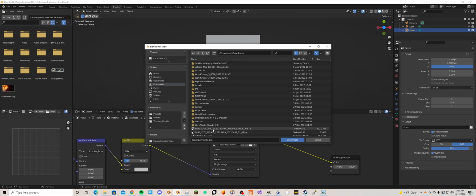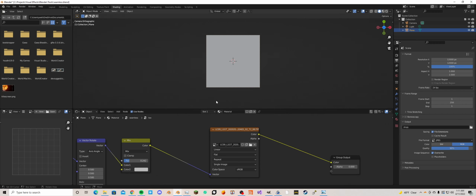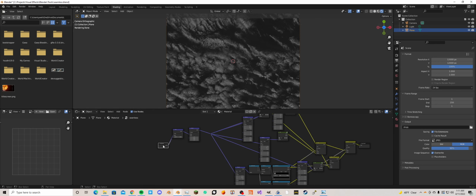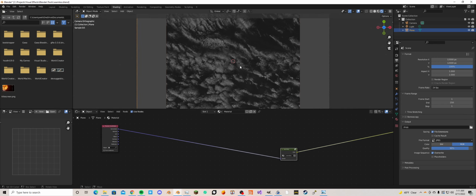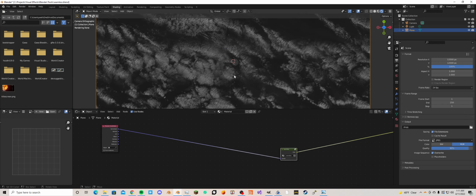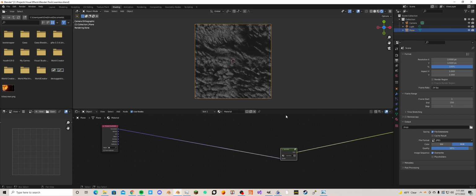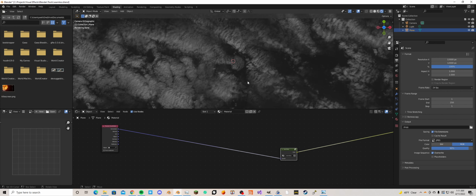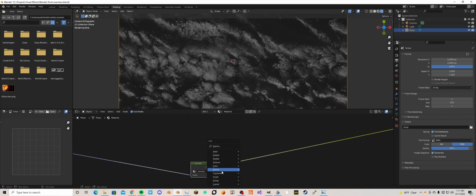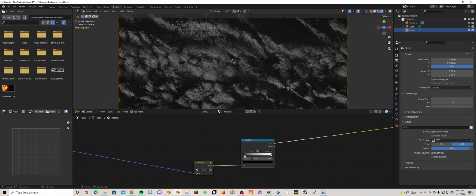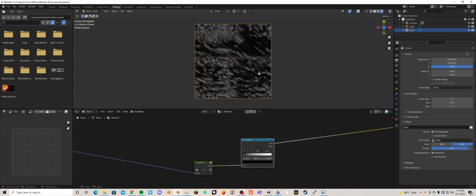Download. So this is the one I believe we just downloaded. I made this little thingy for making stuff seamless, which is quite nice. So it's set up already so you can use it. And what you do from here is you basically just add a color ramp and then just adjust it so you clip out the ocean and are left with just the clouds.